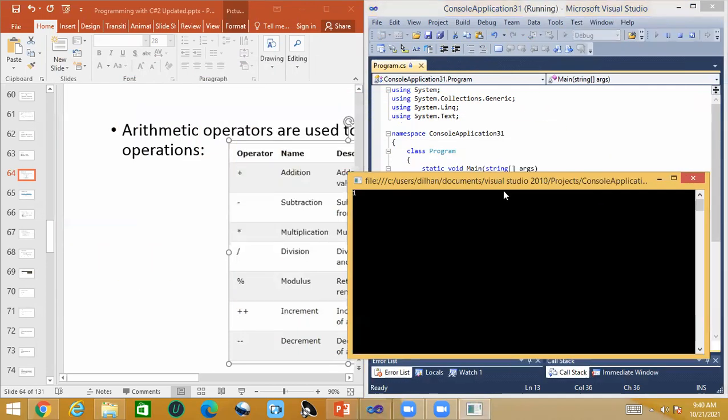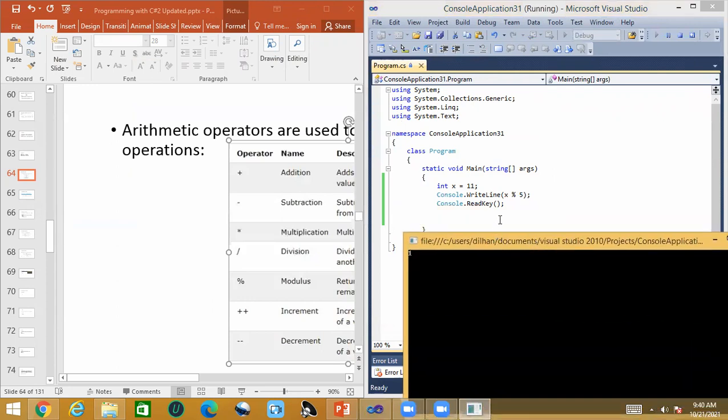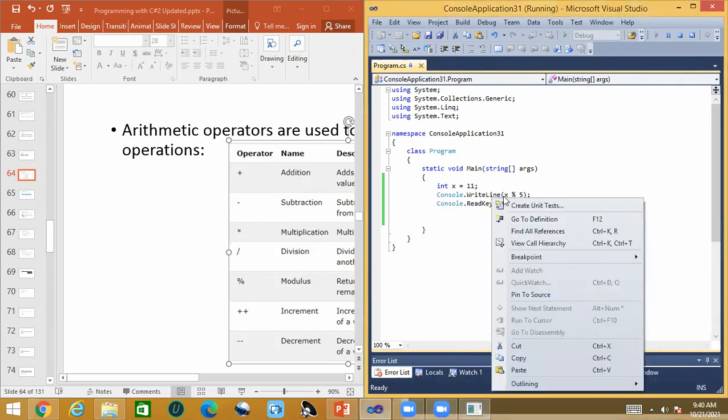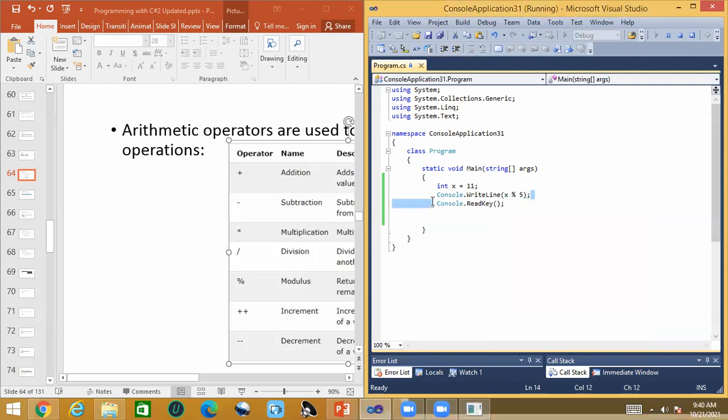So 1, right? The remainder is 1 because when we divide 11 by 5, the remaining value is 1. So that is the purpose of this operator, the remainder. This operator, the percentage mark, is the modulus operator, right? And then increment and decrement also we can discuss.